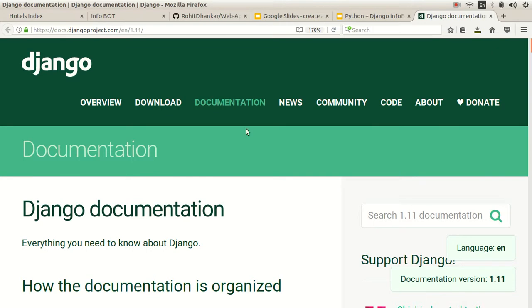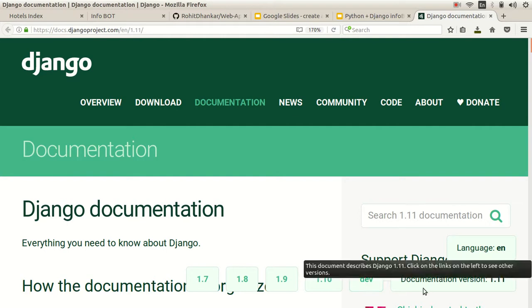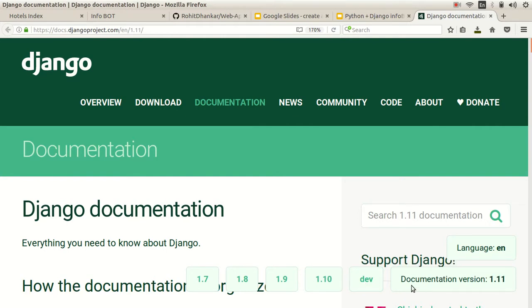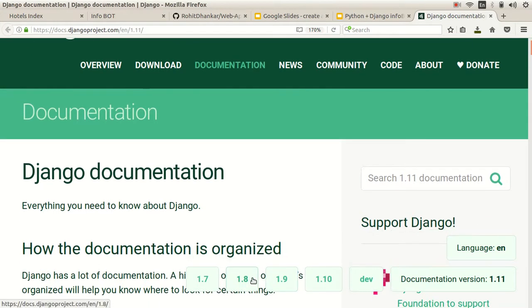They have an excellent community. They have wonderful documentation, and this is the latest version, 1.11. I usually work with 1.10 or 1.9, so that is what we are going to use. And of course, I started off with 1.8, but I think I did only one app with 1.8.